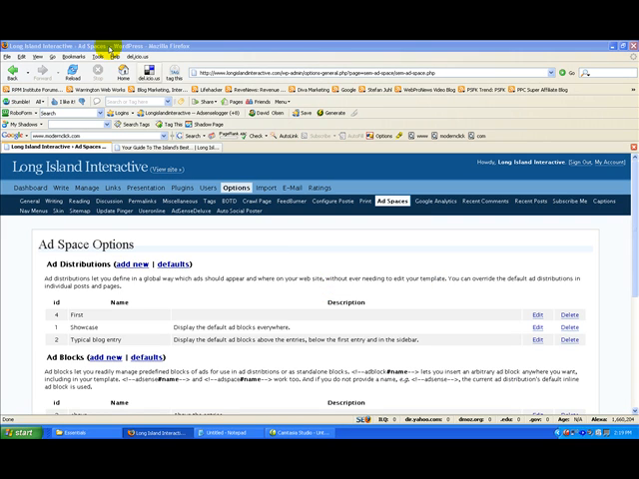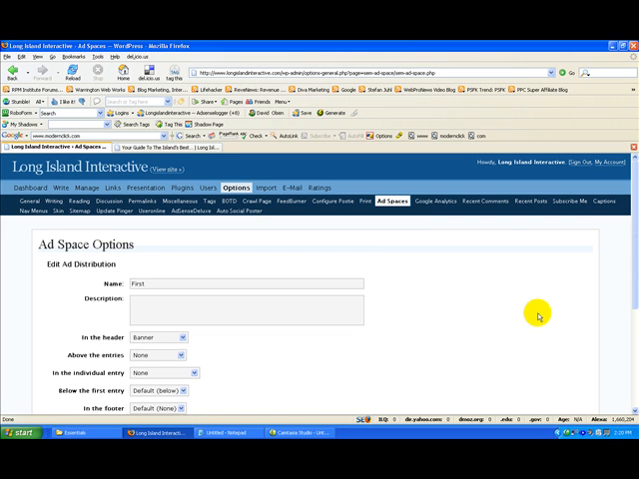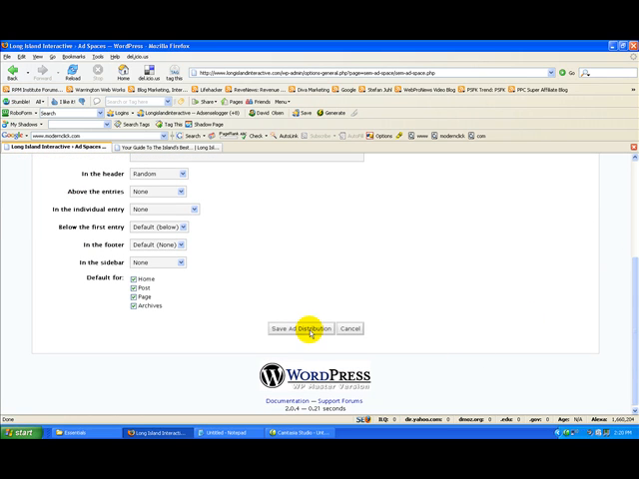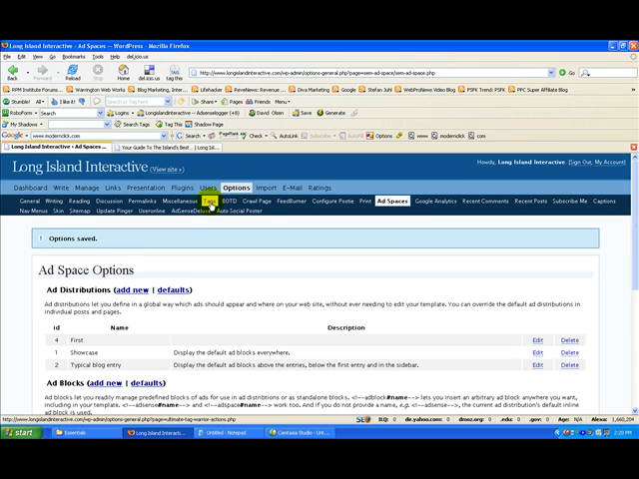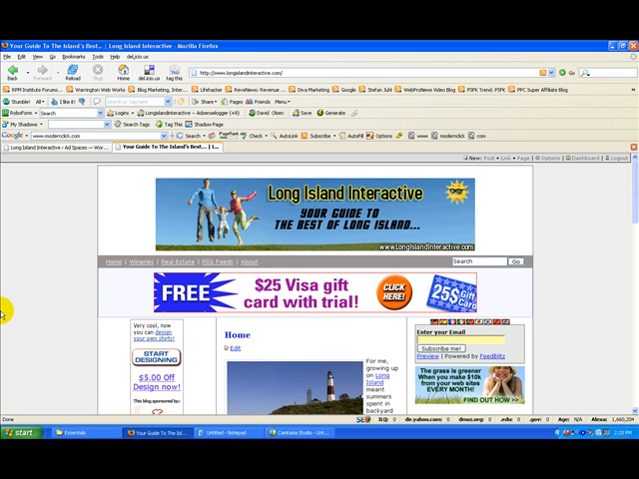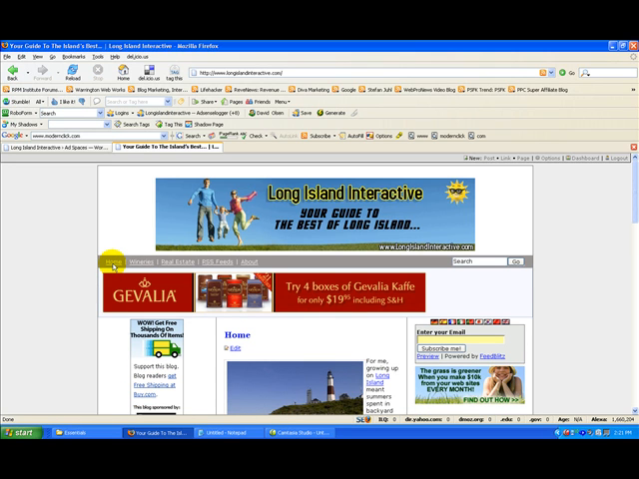Okay, one more neat feature to show you. If you go back into your ad distributions, click on edit, and look for the header entry. We still have banner in there. You can put it to random and save that. Now we can look at our site and we'll see random banners here. Here's our site again. Now if we just reload it, we can see some random ads.